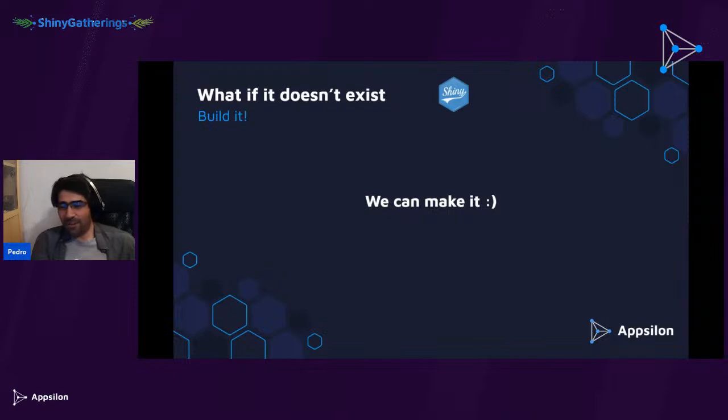So by now you should have at least realized that everything is HTML, CSS, and JavaScript. So even if you're building something from scratch, you can probably wrap it in a nice R function and still be able to use it.